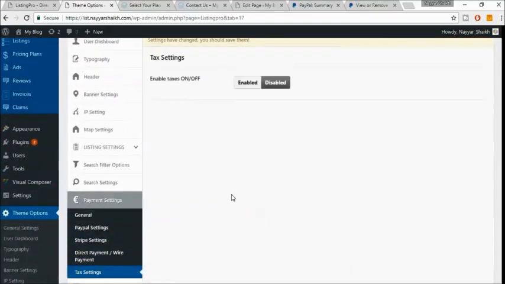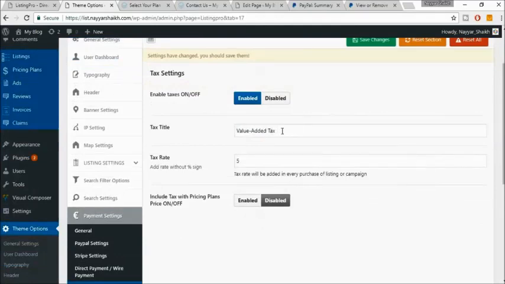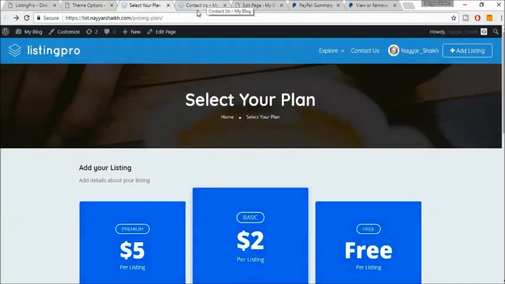Tax setting. Okay, if you want to enable tax setting, value-added tax, just name the tax and tax rate. And you can enable this thing. I'm just disabling this, and I think everything is fine. Now click on save changes, and I think this was the last step, hopefully. Now again, coming back to your website, just refresh the website first.